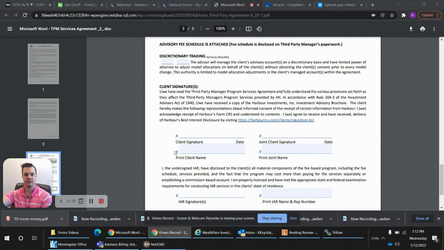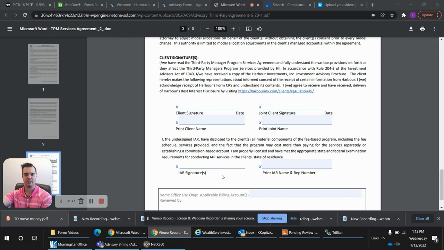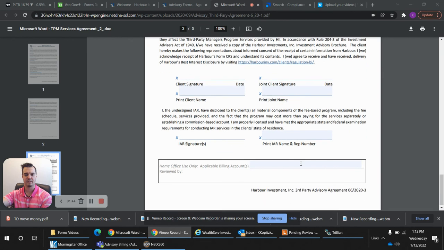Lastly, client signs and dates it, and the advisor signs and dates it. This is the Third-Party Money Manager Advisory Agreement.